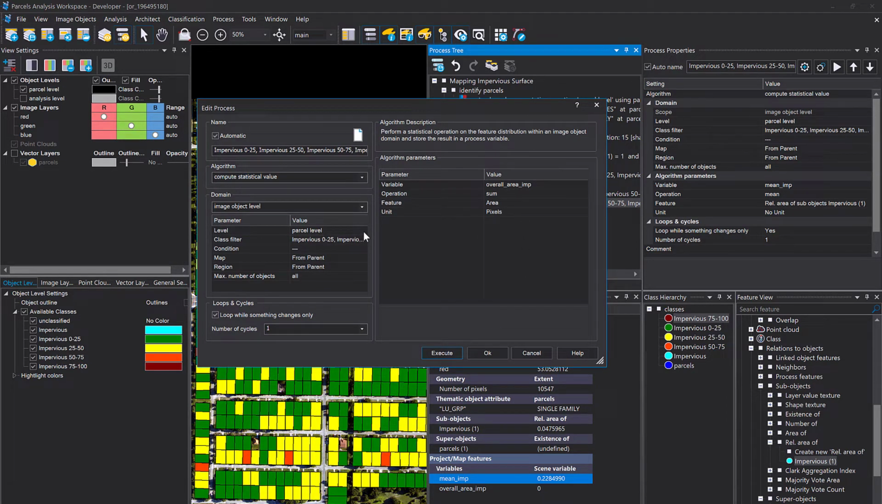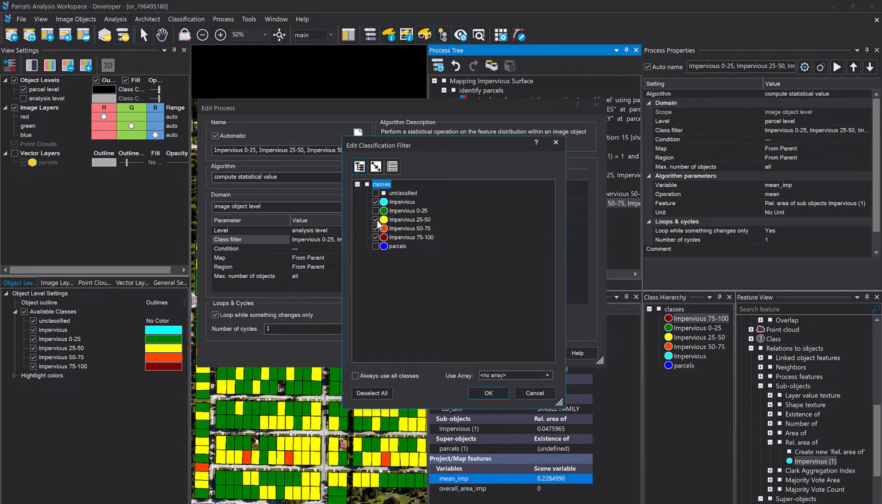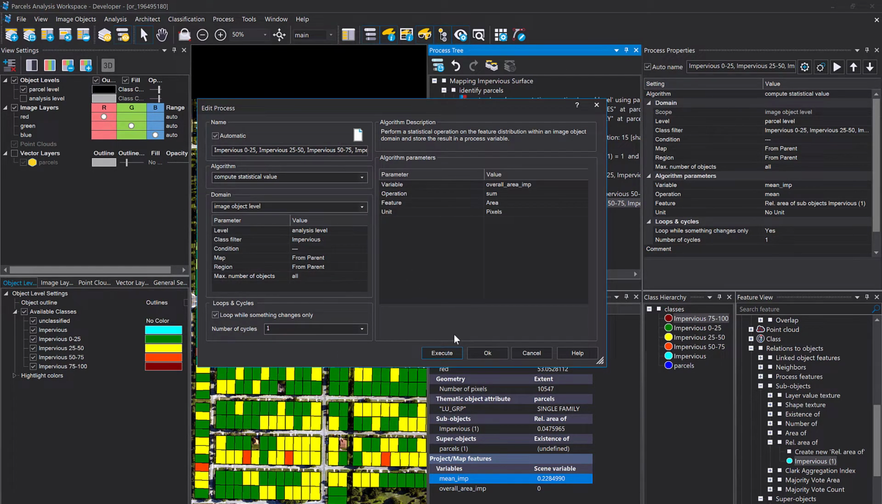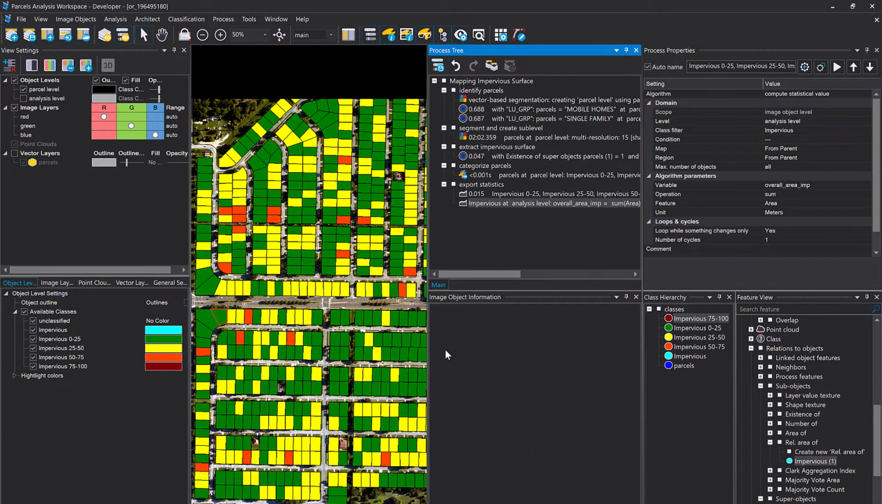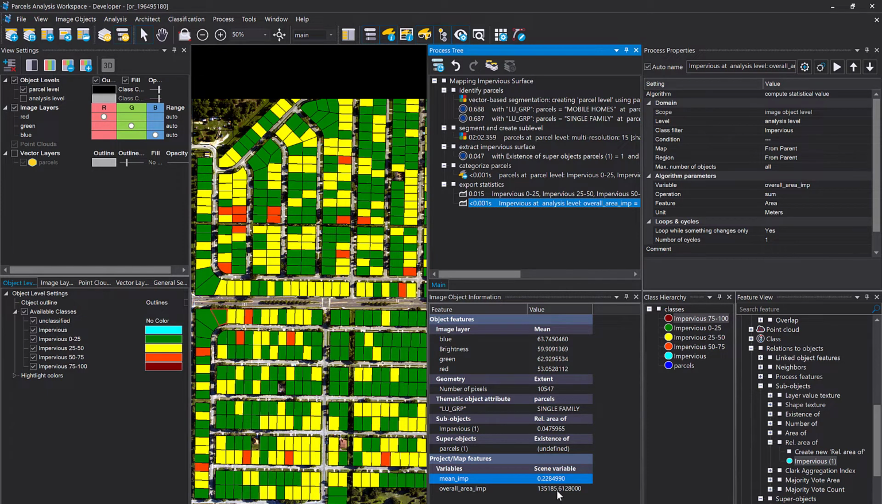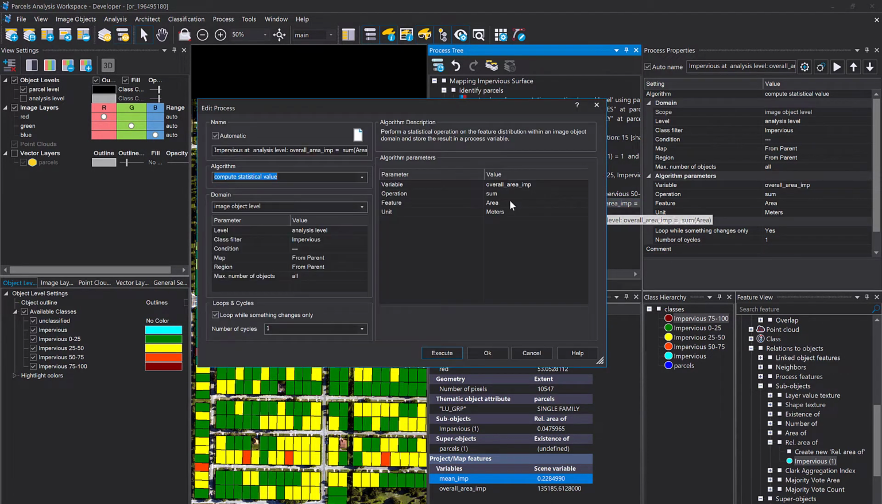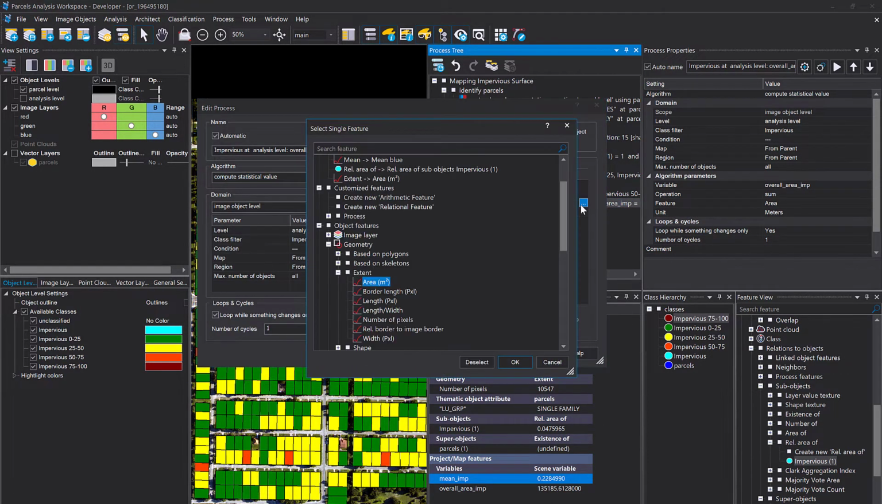Now it's important that we have the impervious class at the analysis level, so we only want to have it for the impervious class. Execute this one. I'm going to change the unit here as well, might be important. Okay, execute this one. And there we have the square meters, 13. Oh, that's quite a bit. Maybe let's change the area.